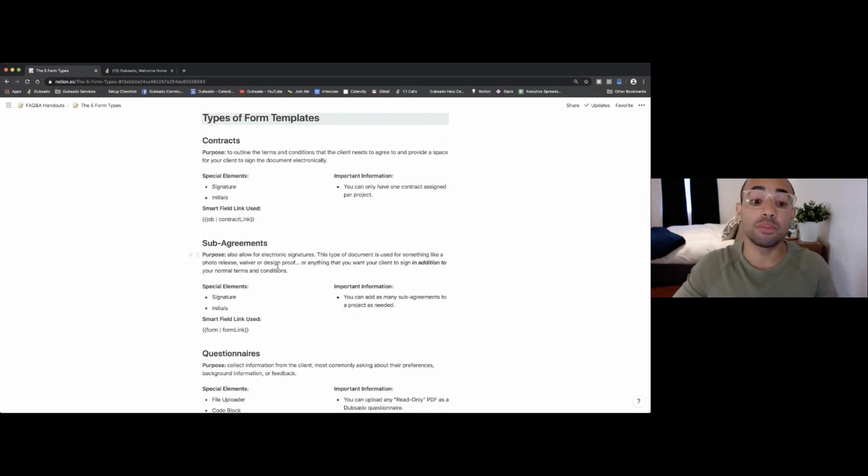Sub-agreements. So with sub-agreements, these also allow for electronic signatures. This type of document is going to be used for something like a photo release, a waiver, a design proof, maybe an amendment to a contract that's already in play, anything that you want your client to sign in addition to your normal terms and conditions.